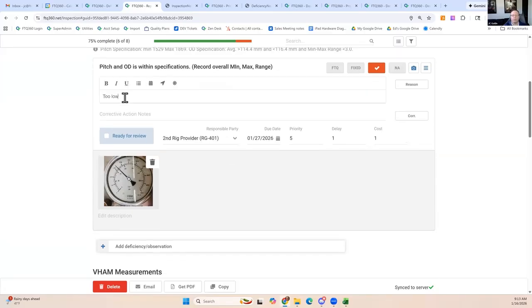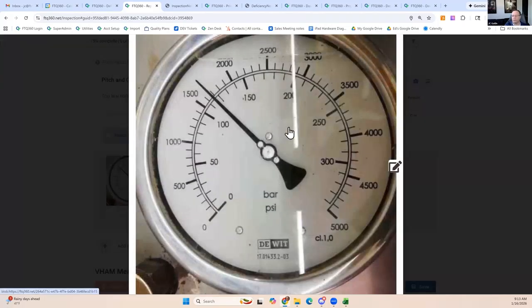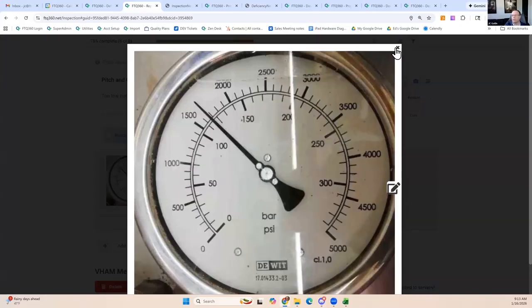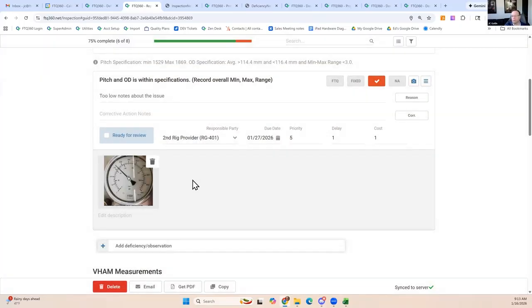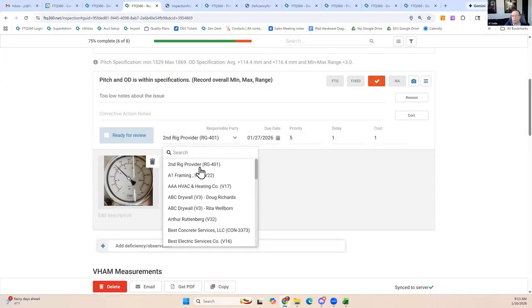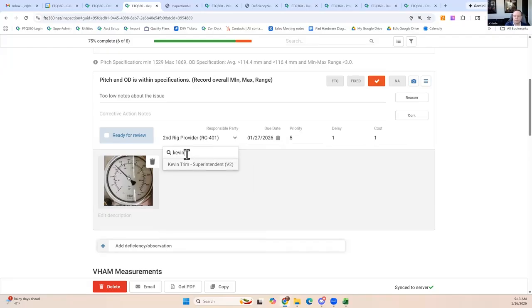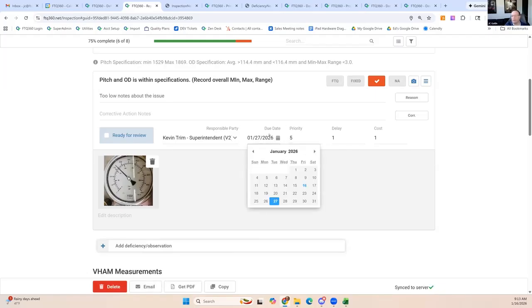You can add notes about the issue and then use the camera icon to take a picture. My camera is being used in Zoom, so I preloaded this. You can take a picture. You can mark the picture up. You can assign it to a subcontractor. So let's say Kevin needs to take care of this. You can give it a due date.